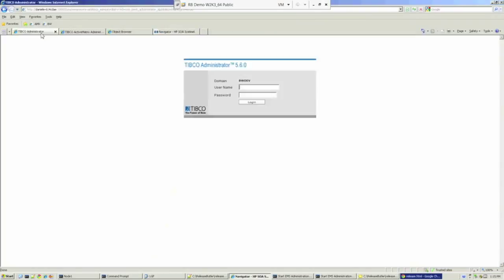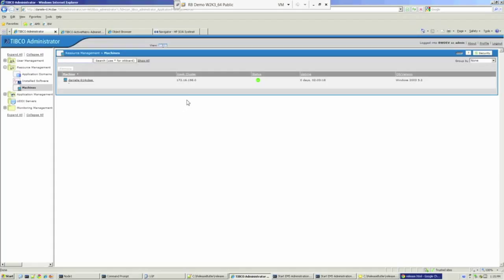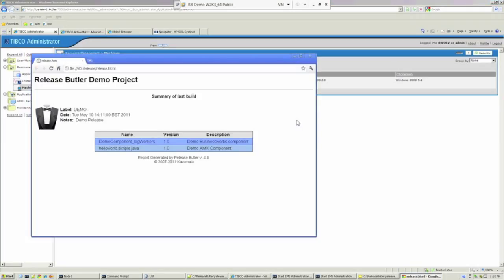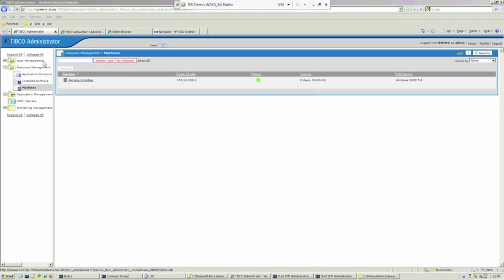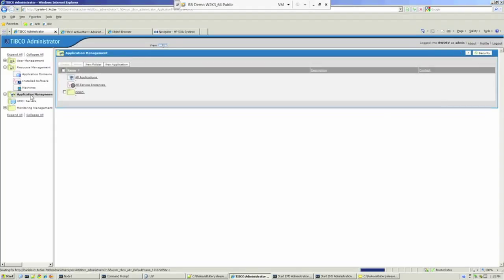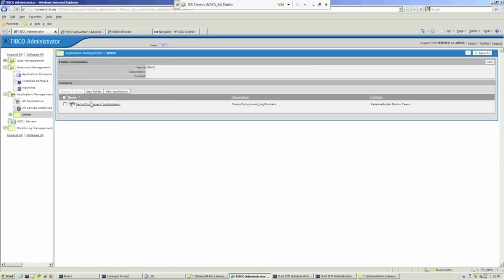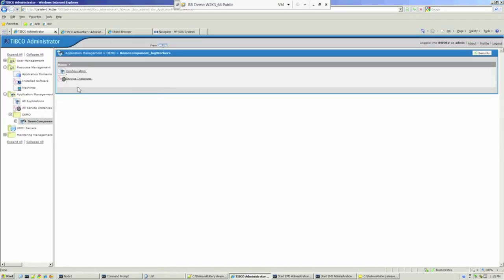So let's now log into our Tibco administration environments and have a look at those deployed applications. So I'm logging into Classic Administrator now. Let's locate the application. Oh, by the way, this is a HTML report that was generated by Release Butler earlier, and it shows the status of those deployments. So we'll close that. Back to Classic Administrator, and we'll find that BusinessWorks archive that was configured in Systernet and we just deployed using Release Butler.